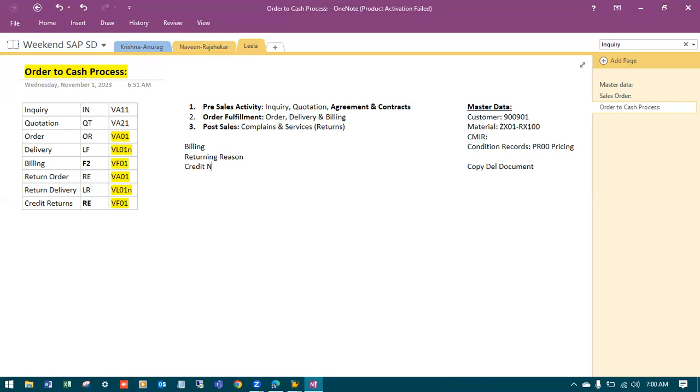Like a credit note. You will return the jeans and you will get a credit note. That means they won't give you money. They will give you a credit note with a certain amount, which we can utilize over a period of 3 months or 2 months likewise. Or they can give you a subsequent delivery.